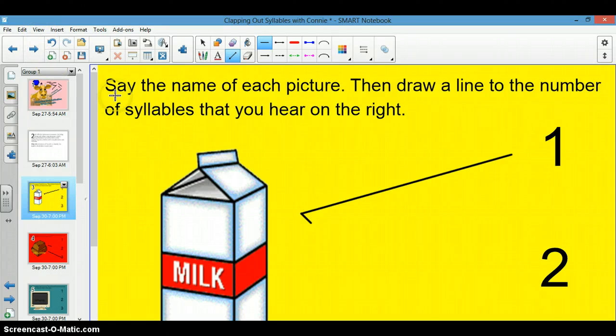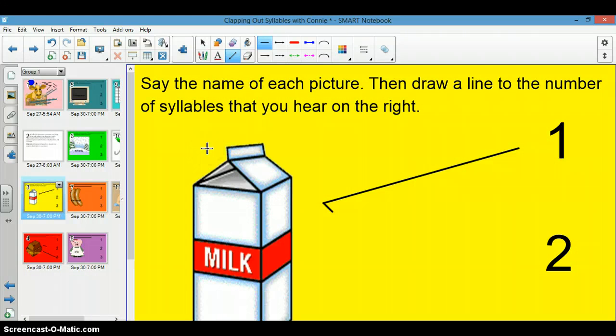But your task is going to be to help your child, or your child's task is going to be actually, and you're going to be there to assist him or her, to say the name of whatever the picture is, and you can help them if they have difficulty with it. And then they're going to draw a line to the number of syllables that they hear to match the picture. So I already completed this one, and this is a picture of milk, and the child can clap out the syllables to help them count them. And we know milk only has one syllable.